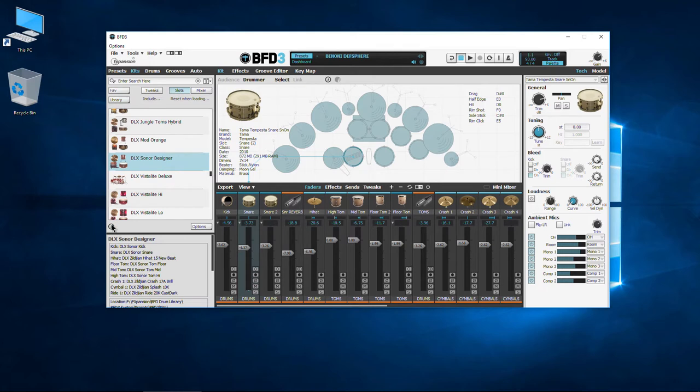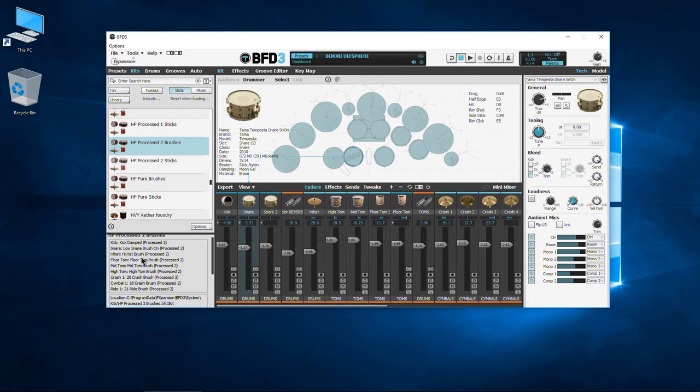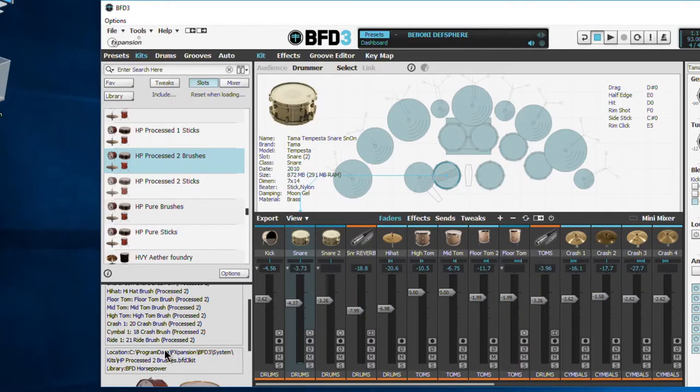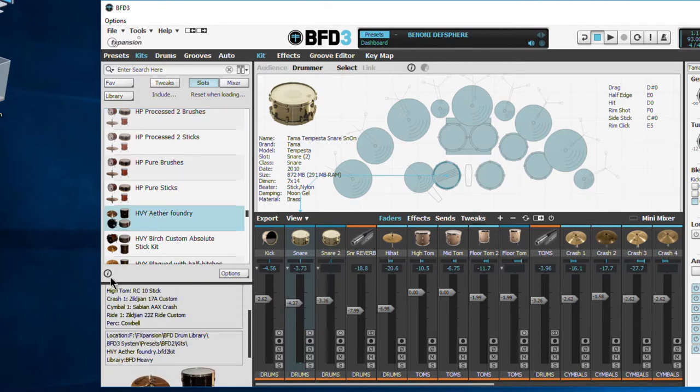Go over here to kits. Guess what? We have the same eye right there. If I choose some different kits here, I can see the content of that kit, each of the kit pieces, and of course the location, a bit of a picture there too. All right, so that is that info button. Same exact place.